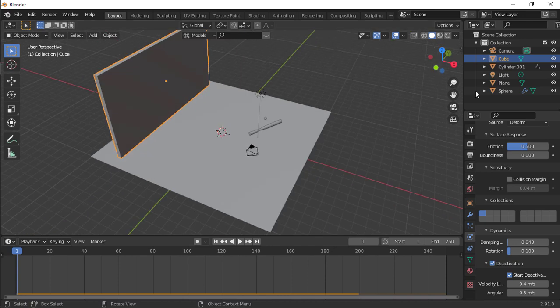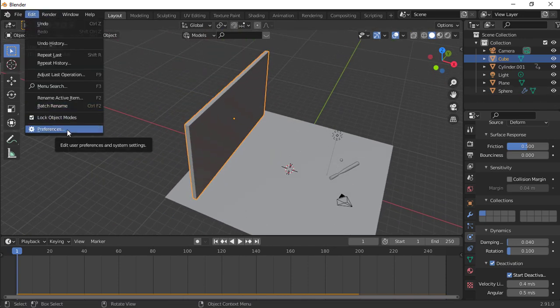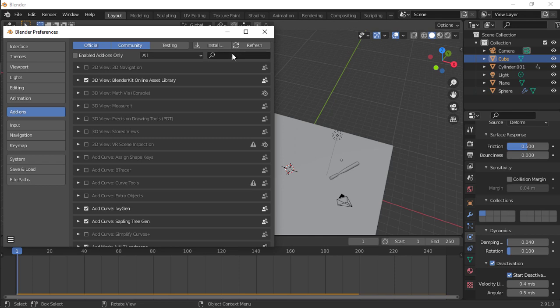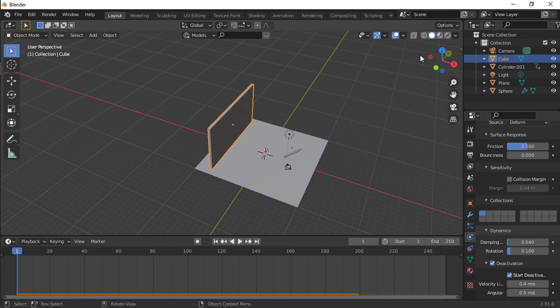And we don't want this to be happening, so we want it to destroy. We want cell fracture. As I discussed in Destruction Blender Part 1, cell fracture is an add-on you can get in the Blender preferences. So you just type in cell fracture, and you see something there. So you go save preferences, whatever.